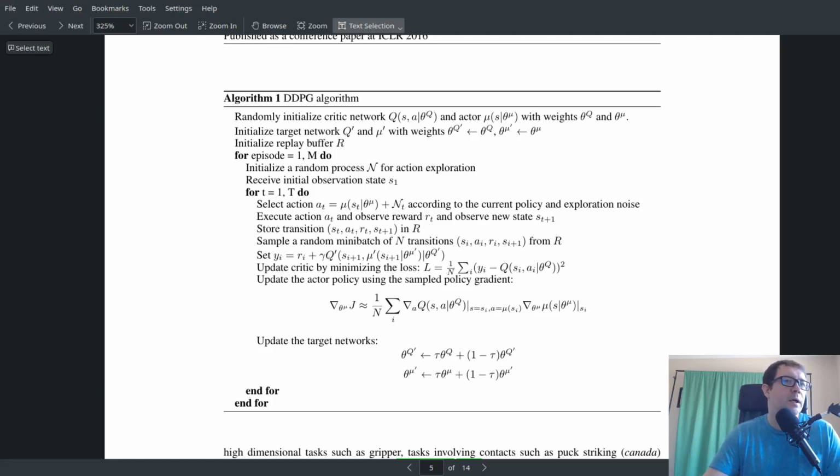And then it says, update the actor policy using the sample policy gradient. Now, this is the hardest step in the whole thing. This is the most confusing part. So it says the gradient is equal to 1 over n times the sum. So a mean, basically. Whenever you see 1 over n times the sum, that's a mean. The gradient with respect to actions of Q, where the actions are chosen according to the policy mu of the current states S, times the gradient with respect to the weights of mu, where you just input the set of states. Okay, so that'll be a little bit tricky to implement.